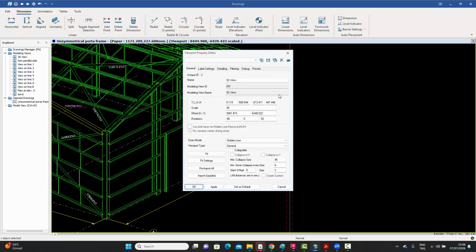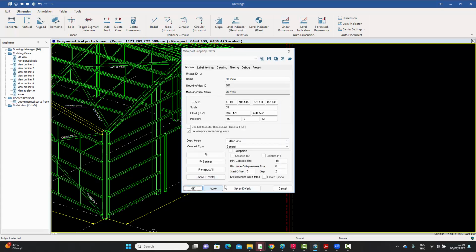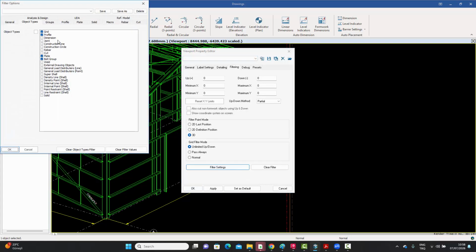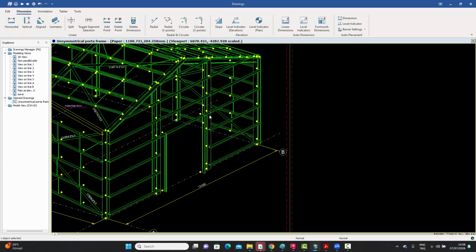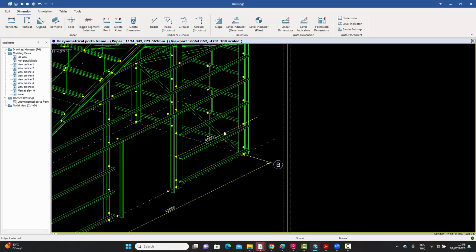So for example, if I were to turn on the joints so that I can snap to them more easily, if I go to the filter and turn on my joints in this building like that, I can go in with my isometric dimension and select this point and this point. And right now it doesn't look good for a reason.